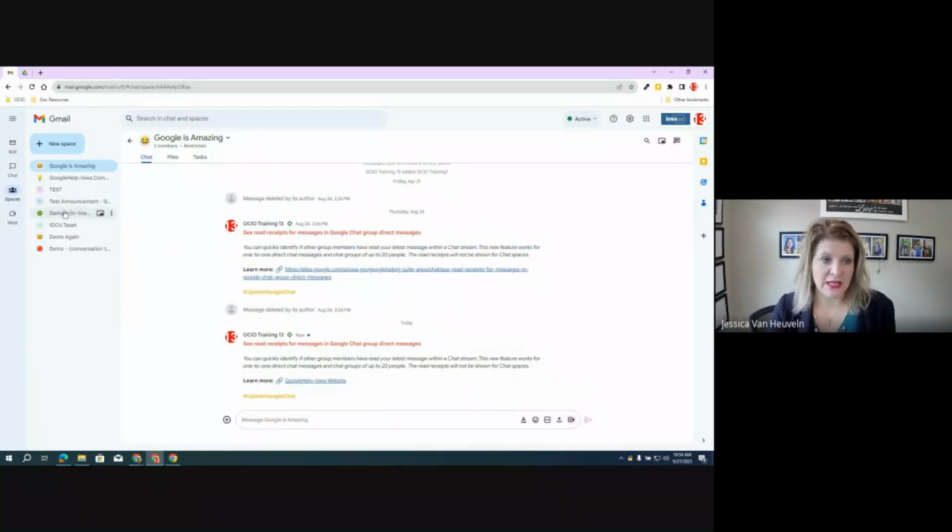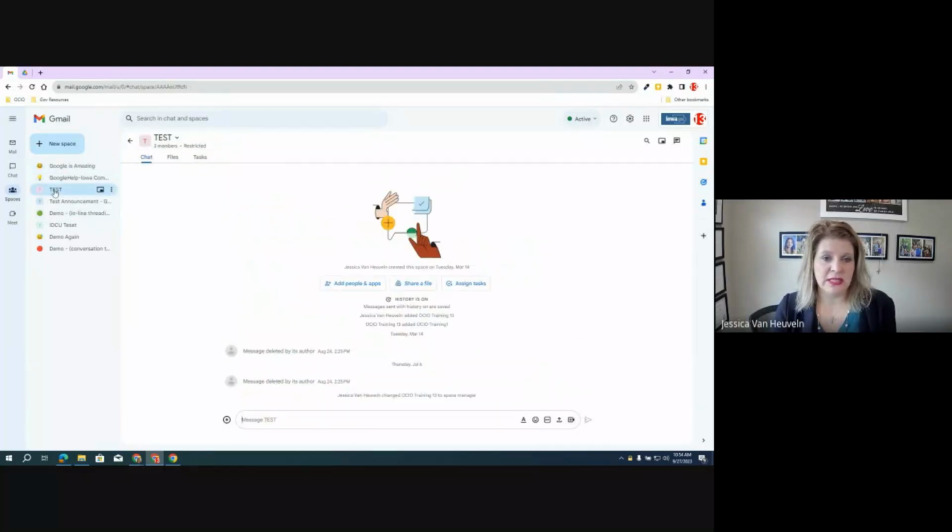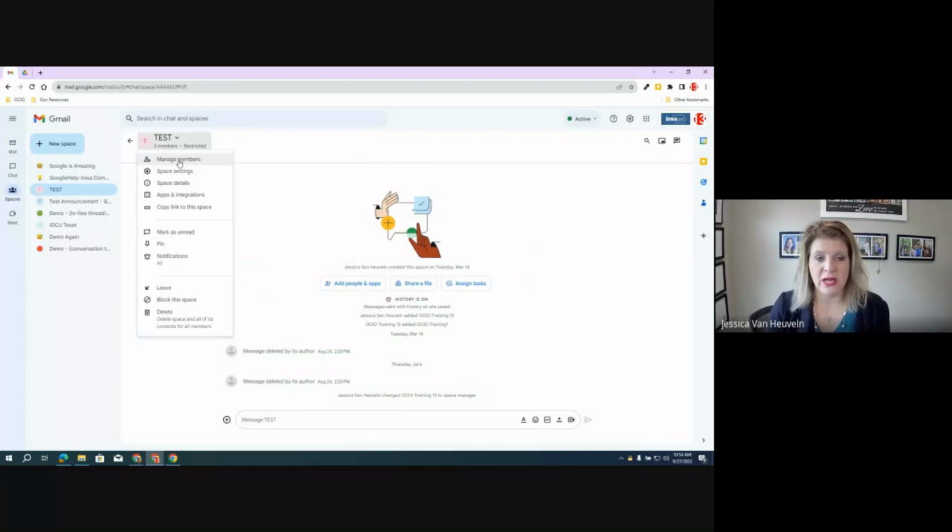The other thing is some of the management options that you have. I'm going to go to this test one, and I'm going to go to manage members. So I'm in a chat space, which was formerly known as rooms. I'm going to click on the drop down, and I'm going to click manage members.